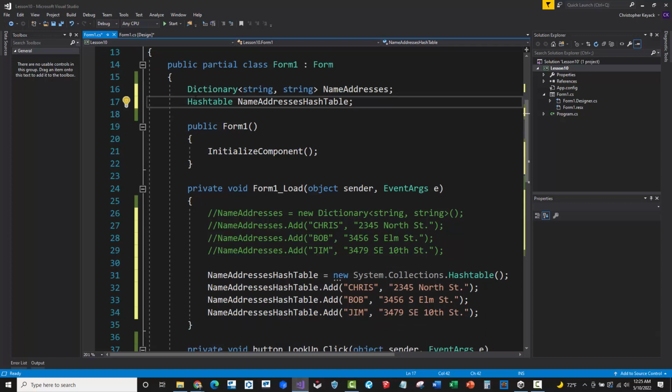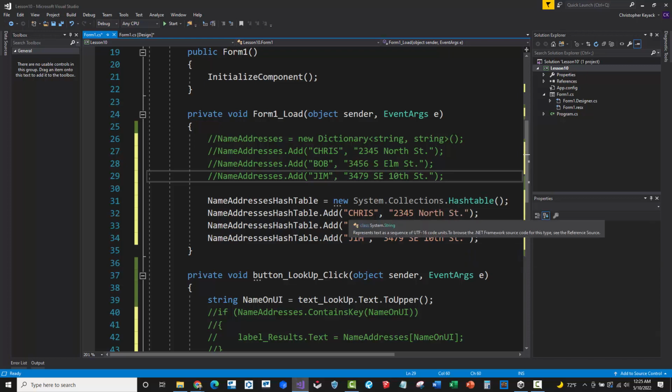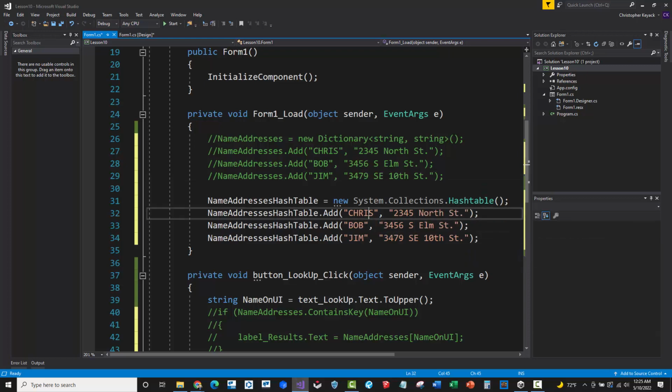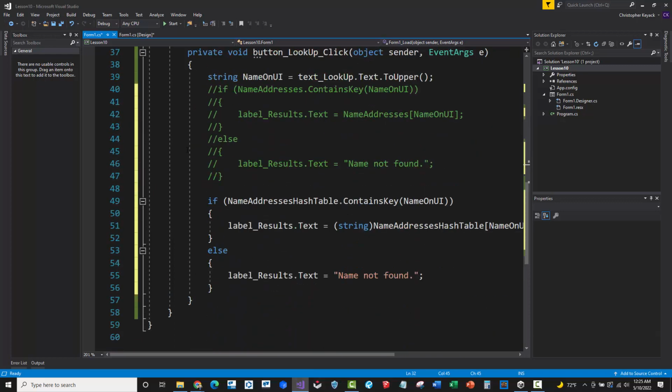All right, so here we have Hashtable. Again, I've commented out the dictionary code so you can pause the video and compare the differences between the code. Honestly, it looks almost exactly identical from the instantiation of the Hashtable versus the Dictionary, except for, again, I'm not passing the data types. But here I'm just adding a key value pair, so the names and then the addresses. And when I go to the lookup code, again, you can also just see where I've commented the code and the differences between them.